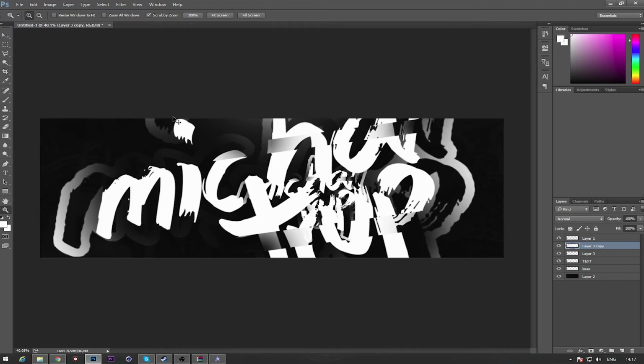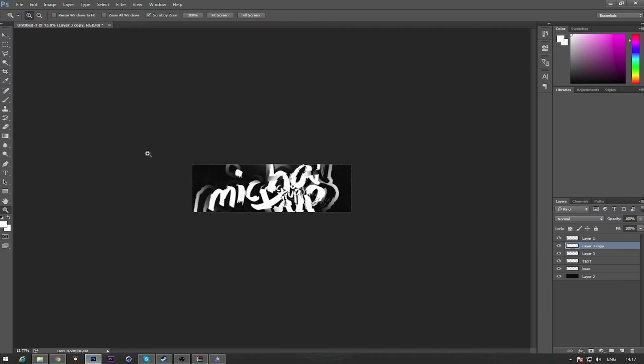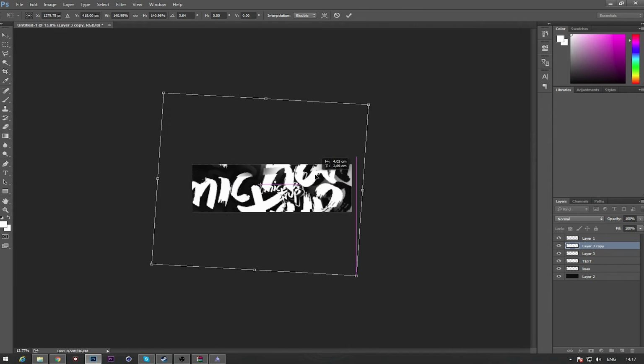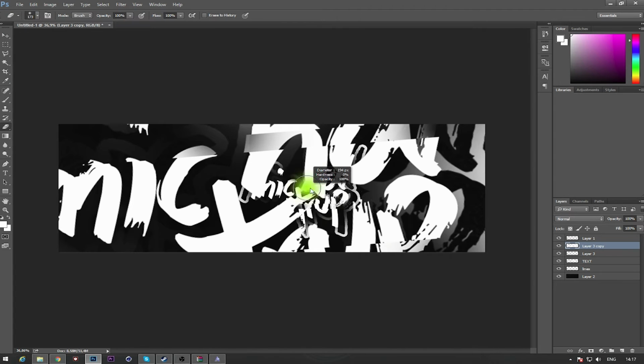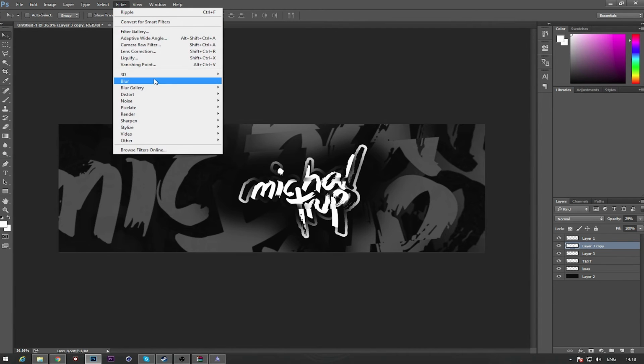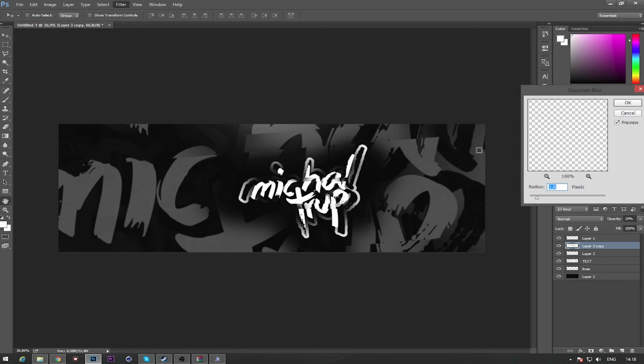Actually, that's not a good idea. I'm just gonna put it back, and maybe make it a little larger. Okay, I think this right here is perfect actually. So now what I'm gonna do is I'm gonna erase it around the text area. And you're gonna lower the opacity a little bit. You're gonna go to filter, blur, and Gaussian blur. You're gonna add some blur to it.